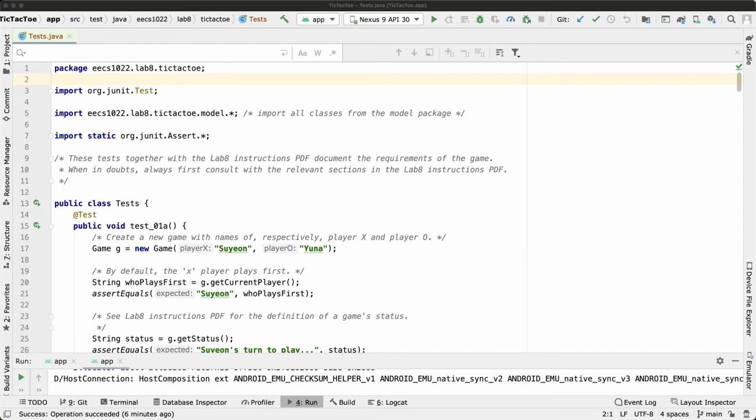In this video, we'll demonstrate how the mobile app you developed for lab number 8 is expected to work. Lab number 8 has exactly the same format as lab number 7. So let's briefly review the workflow for your developments.